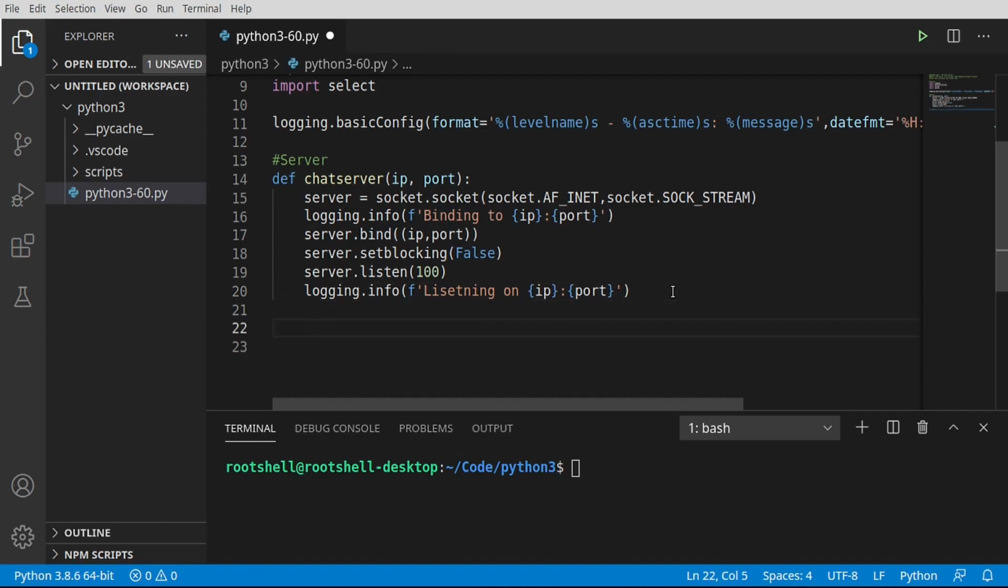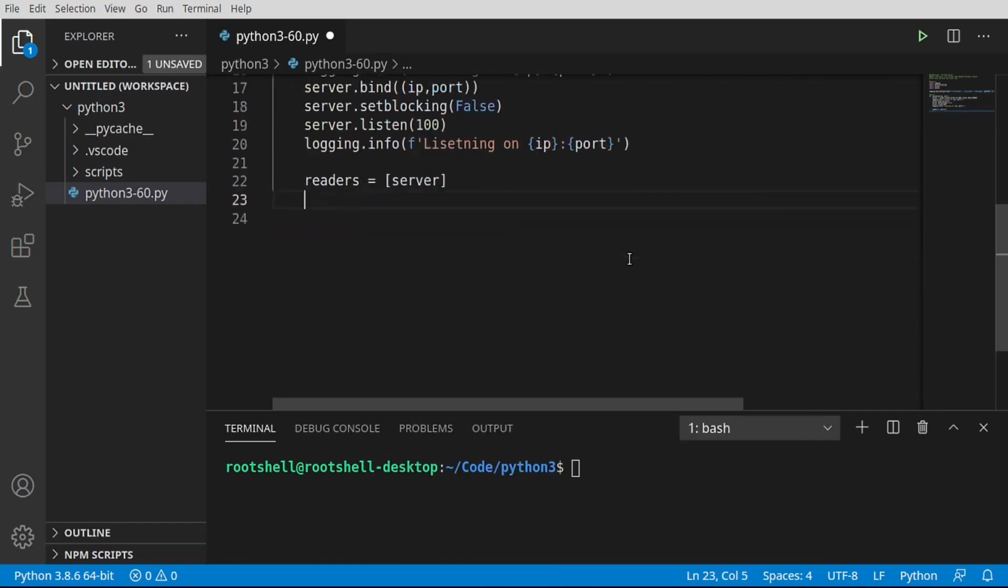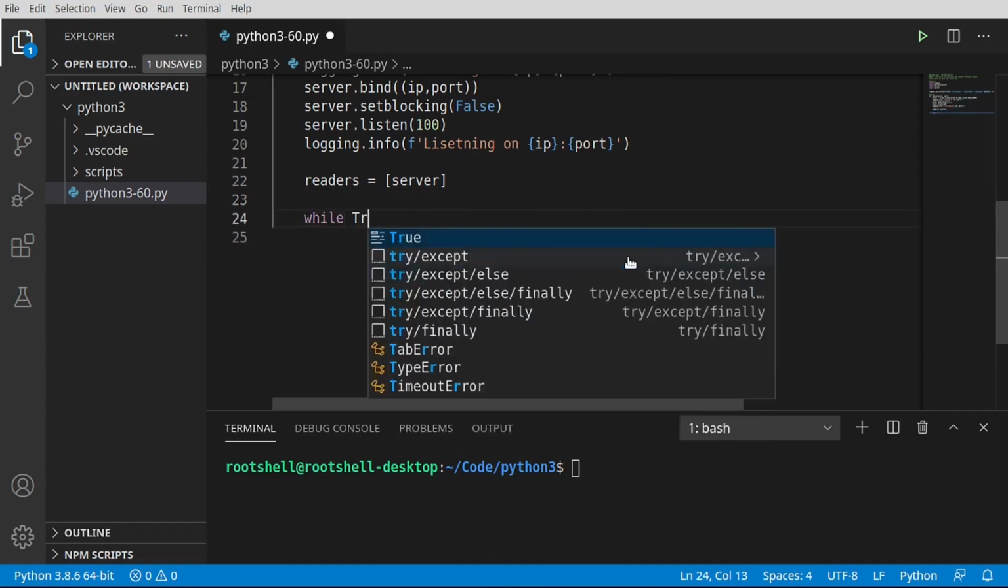Now, from here, we're going to start working with select. So I want a list of sockets we can read from. So I'm going to say readers, and we want a list, not a dictionary. We're going to add our server to that list of sockets. Because remember, select doesn't care what we add in there. It just wants to know, what are we reading from? What are we writing to? What are we getting errors at? So let's go ahead and say while True, we're just going to loop forever.